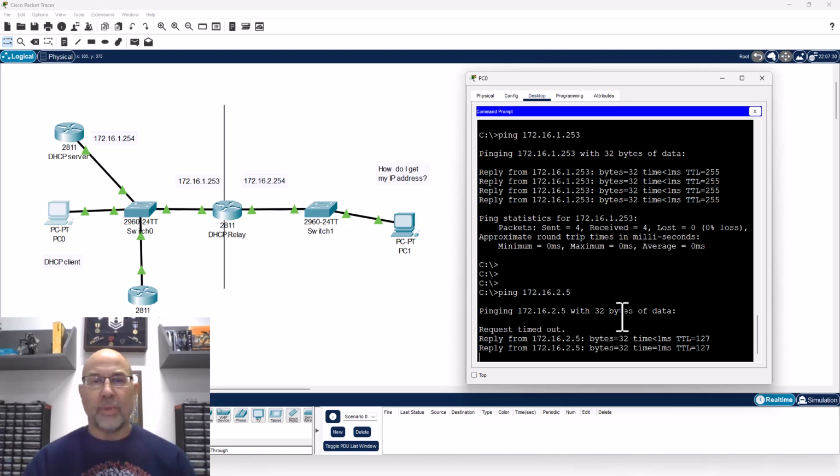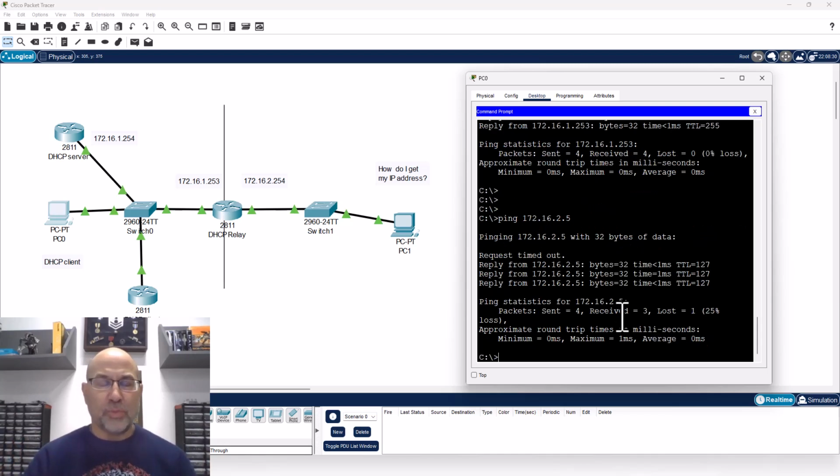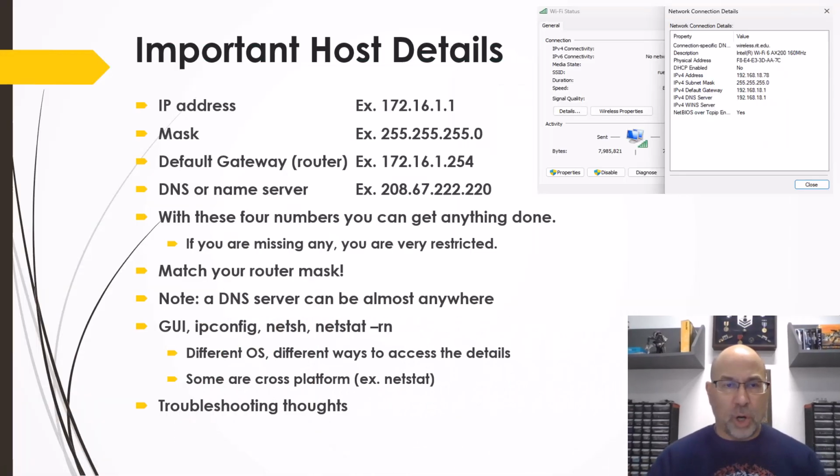And there we go. Everything works. So I built 2 pools, 2 sets of clients, and an IP helper address serving as the DHCP relay. So those important host details we know now are the IP address, the mask, the gateway, and your name server. With these 4 numbers, you can get anything done. You don't need anything else really to be fully functional on a network.